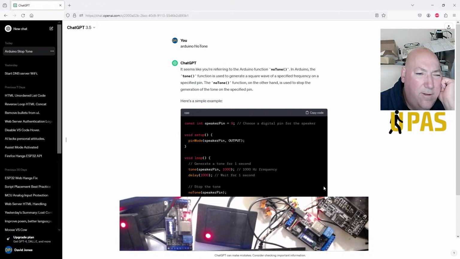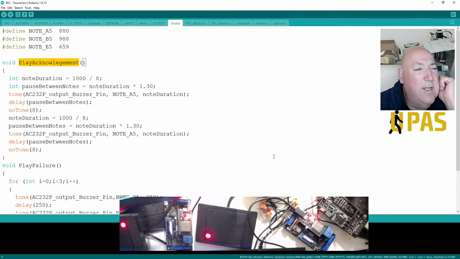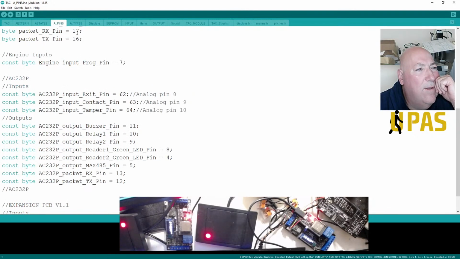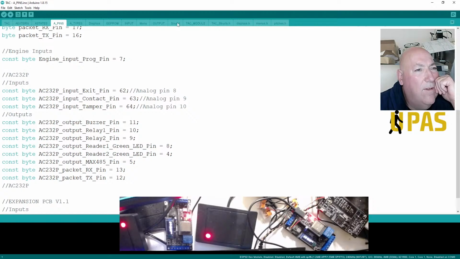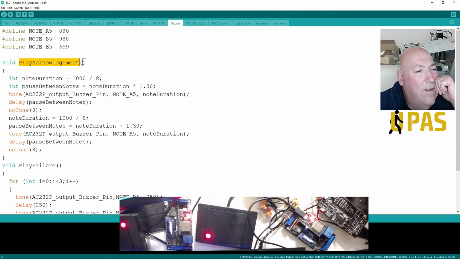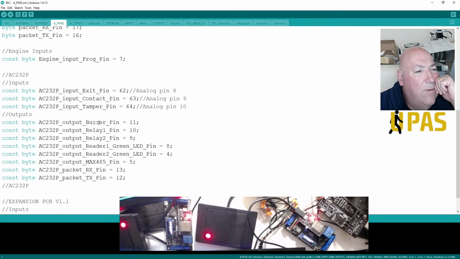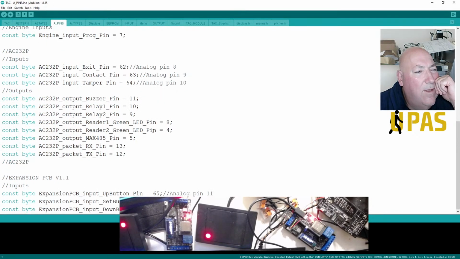Waiting for delay, right. So I've just spotted a problem with my original code, but then it was working though. So play noTone 8. Buzzer pin, hang on, pins. Buzzer pin's 11. Hang on, sound. Output buzzer pin, right. Output buzzer pin 11. So what happens if you turn 8 off?